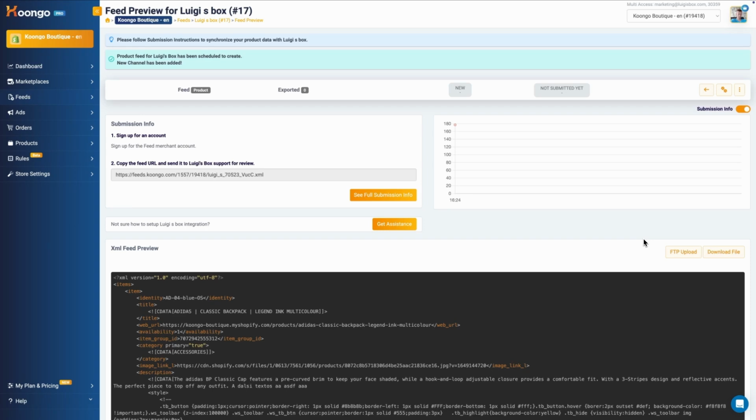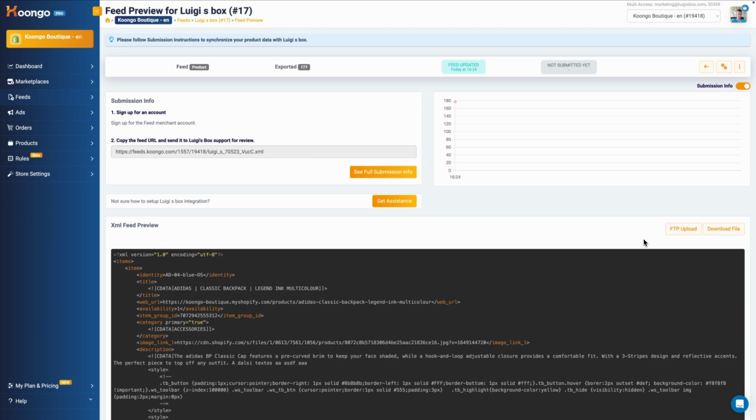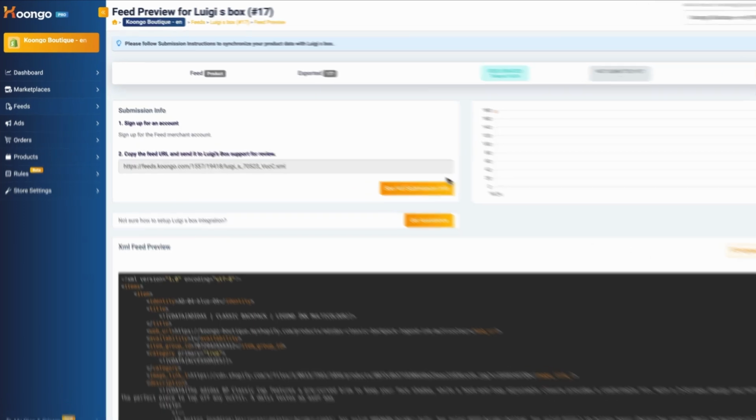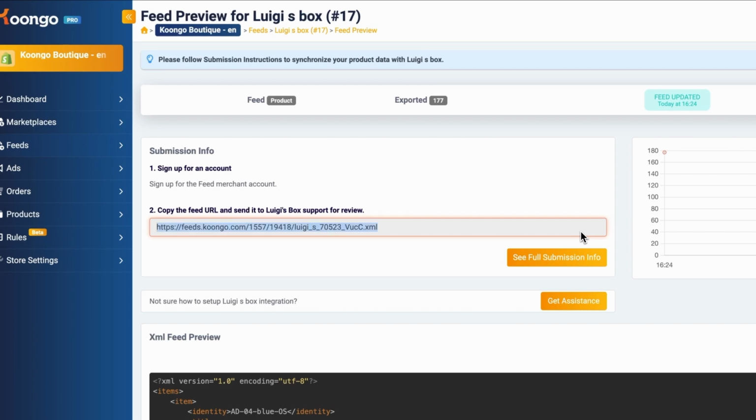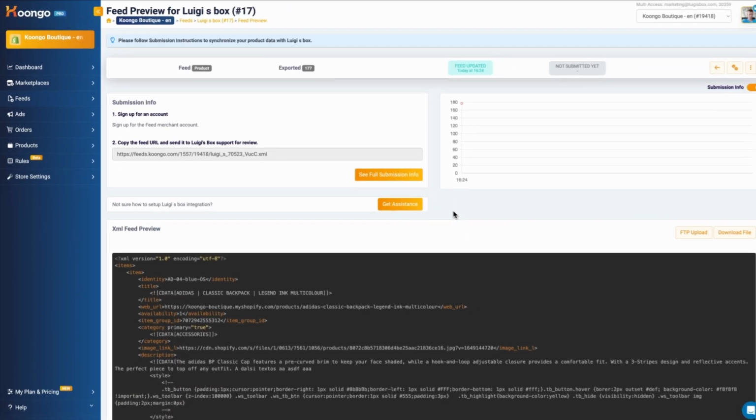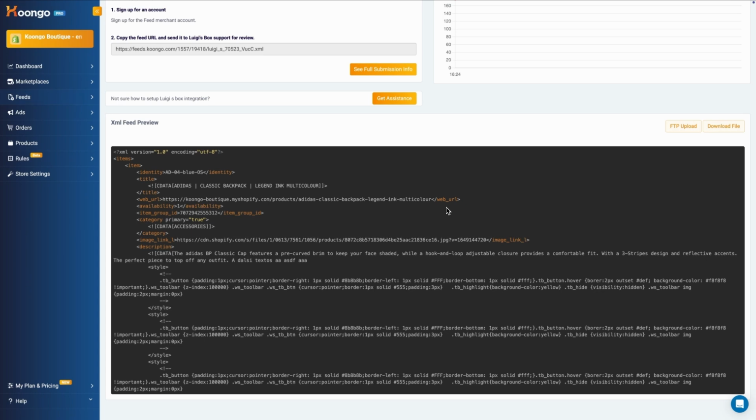Give it a moment, then refresh the page to see the number of products included in your newly created feed. You can now copy and paste the feed URL into your Luigi's Box application. At the bottom of the screen, you can also preview the output XML feed.